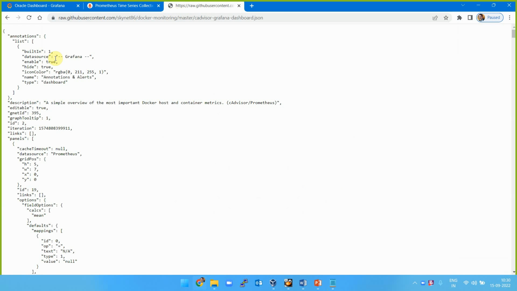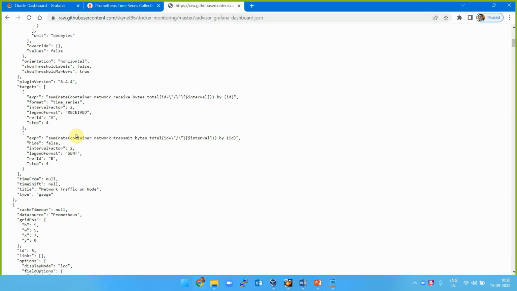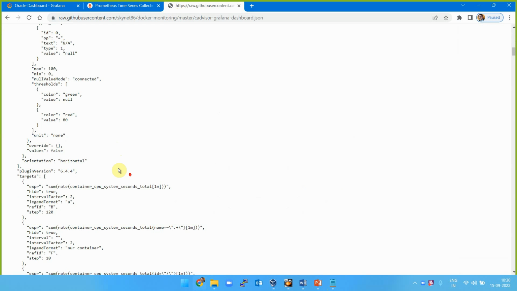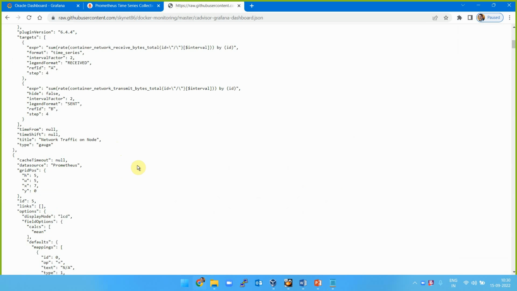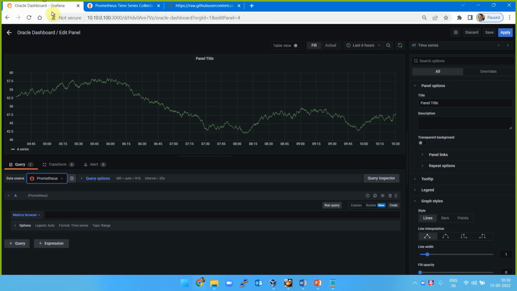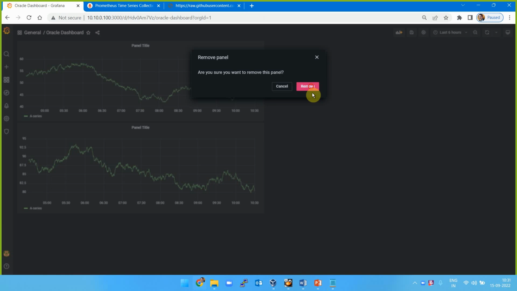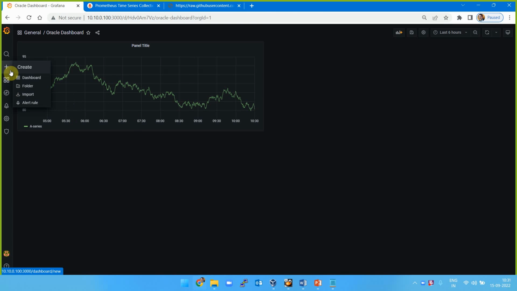This is a JSON file for the dashboard. You can create your dashboard, export it in the form of JSON, and anybody and everybody can use that dashboard after that. So Control C. Let's import the dashboard rather than creating from scratch right now, discarding it and deleting this panel. Remove this, I don't need this. And let me import it here.